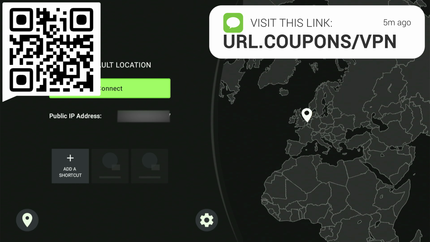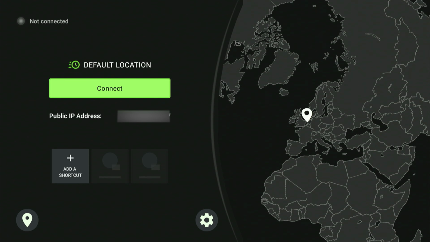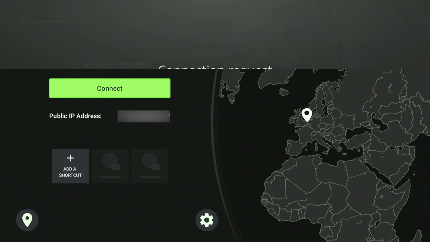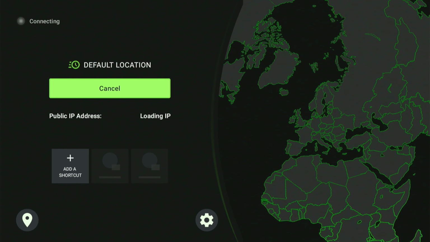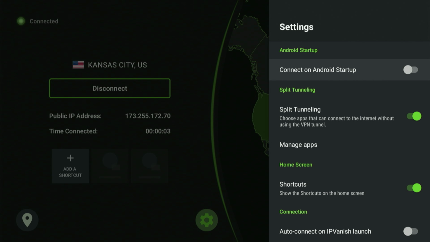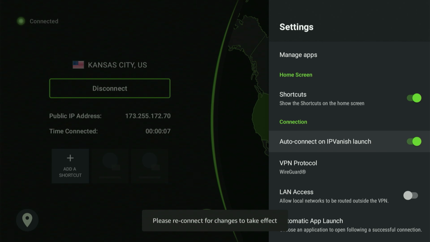After you get it, they'll send an email with your unique username and password. Now log into the IPVanish app and hit Connect. I also want to show a couple of settings. Hit the gear icon on the IPVanish app. A menu will appear. I've highlighted Connect on Android Startup and Auto Connect on IPVanish Launch.